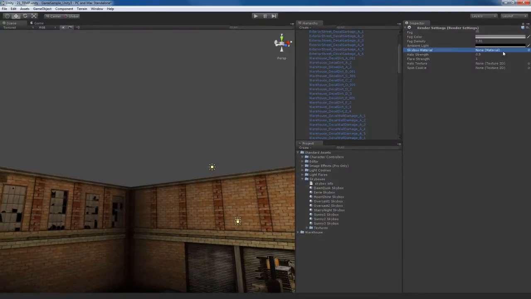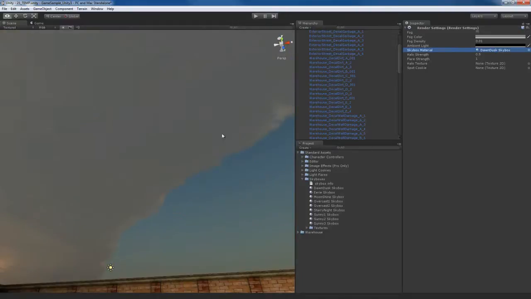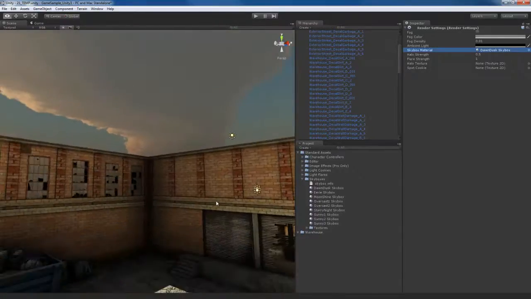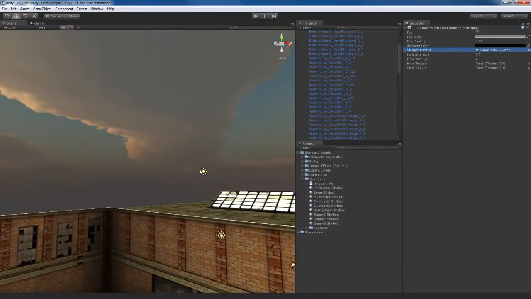So here's the skybox material. There's nothing there now. So what I can do is go to the skyboxes folder here in the standard assets, and click and drag one of these skybox materials onto the skybox material slot. So for example, let me say I want to use the dawn dusk skybox. I'll drop it on there, and now you can see I have this really cool sunset kind of skybox in my scene, which obviously makes the scene look more realistic.